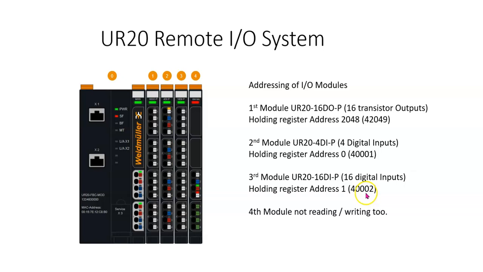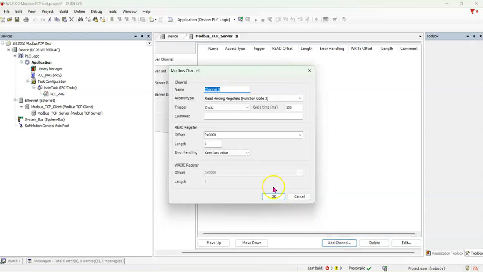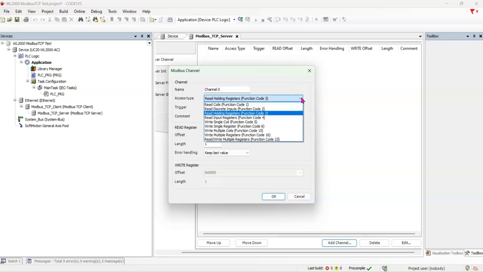So that's the addresses we need to read and write to, so we now have to configure that information inside Codesys, so let's do that. Okay, so we're in this view, Modbus TCP server. So here we need to set up channels. Add channel here, call it channel 0, and then we decide what Modbus function code we want to read.